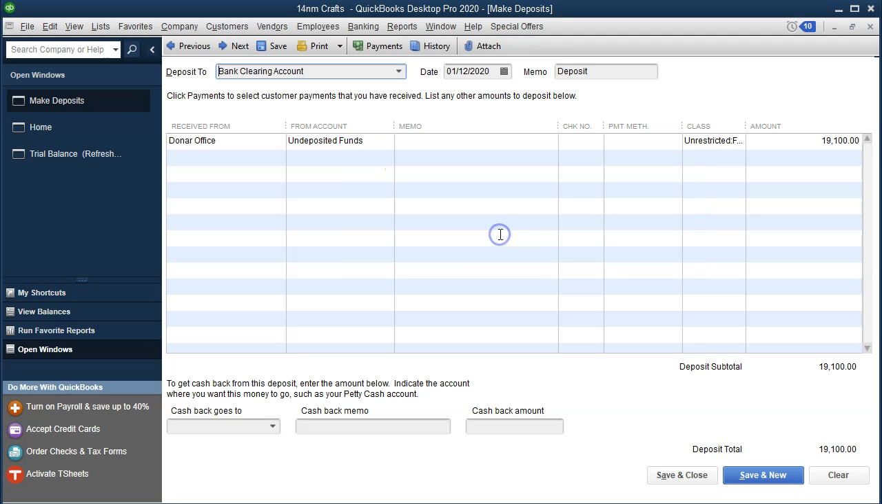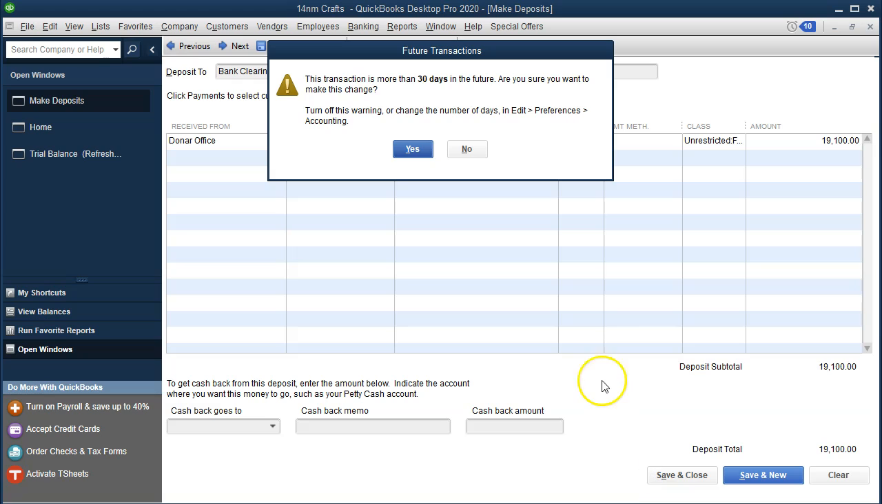We're going to say, hey, that's going into the clearing account. And then we could say save and close. Now, what's this going to do? It's going to put it into our clearing account. It's going to decrease undeposited funds.